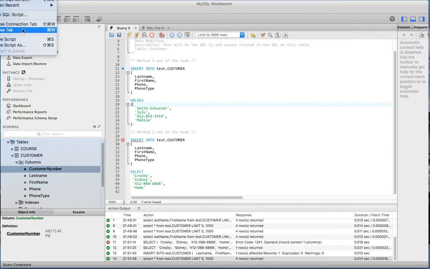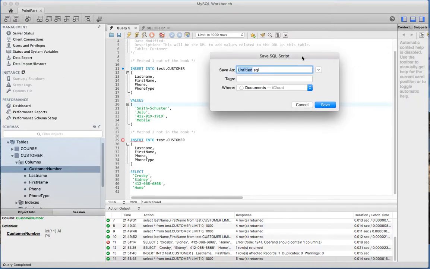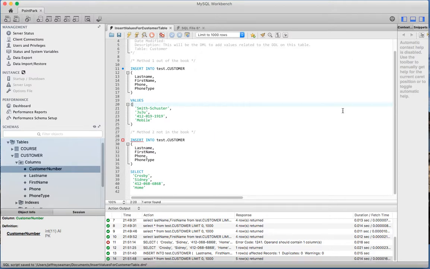So I'm going to save that as my DML. So let me find save as, save script as. Let's say insert values for customer table. And then like I said, I'll make it a DML this time and hit save. Should ask me if I want to use DML. Yes. And that's it. So that is video number 2, talking about how to add values to our customer table.